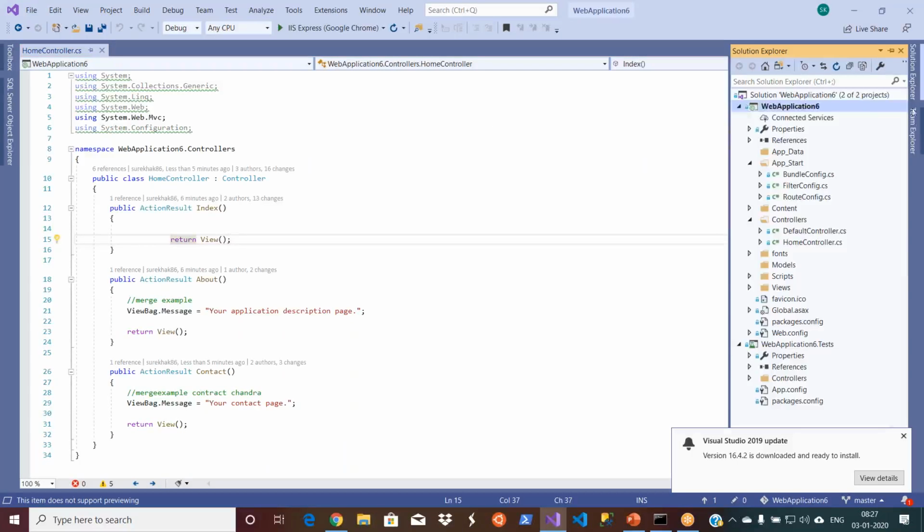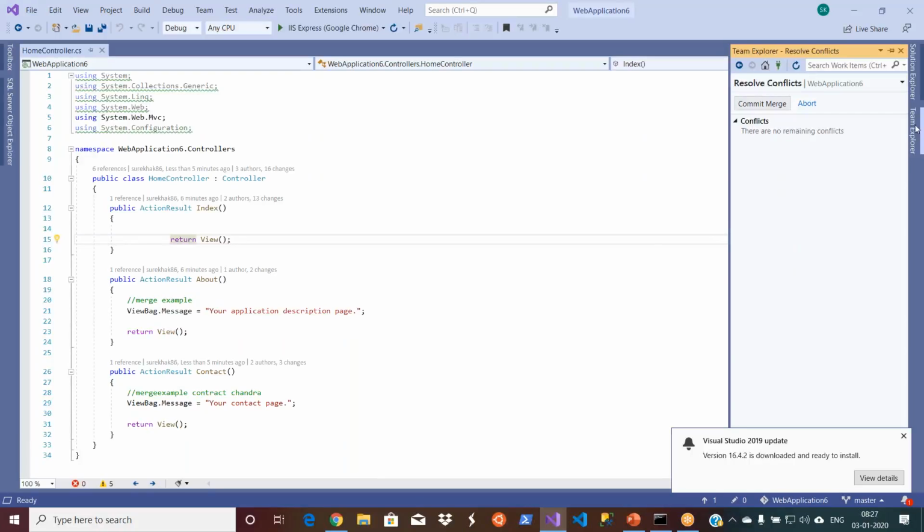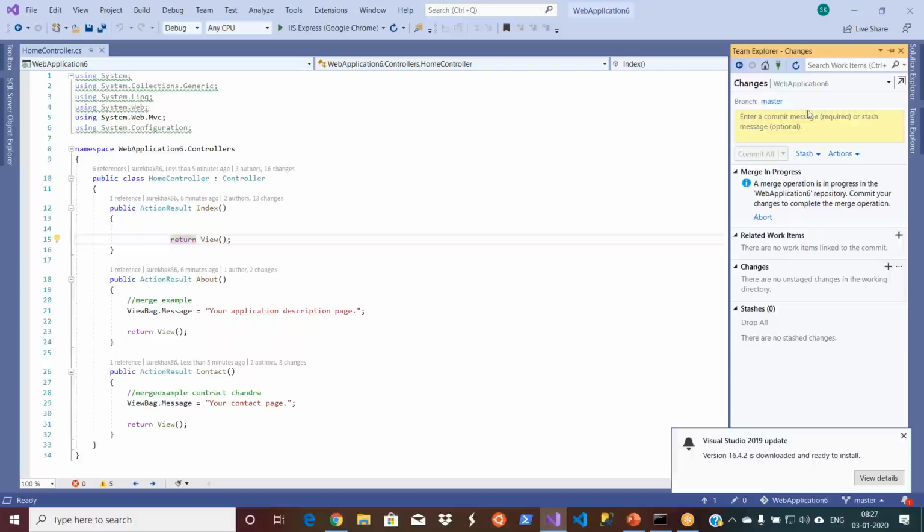Now let's go to Team Explorer. Now this has been changed to commit merge. By mistake, if you close this one, don't worry. Again, you go to the changes, click on changes, and it will show you. Click on commit merge and give some description. If you want to read it, this says commit your changes to complete the merge operation. Okay, let's go and commit all and push.